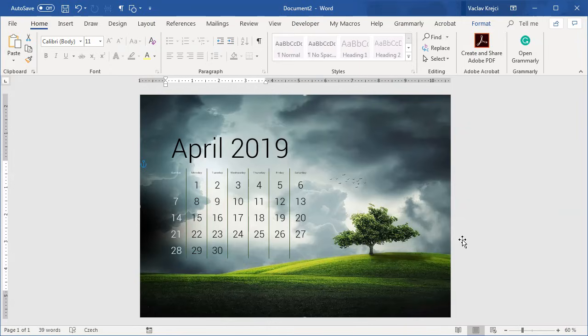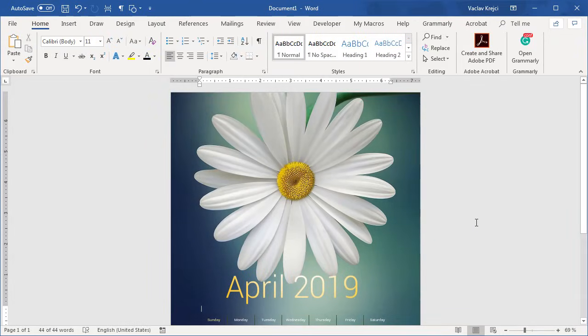So that's how you create a calendar inside Microsoft Word using either landscape or portrait layout. And that's it.